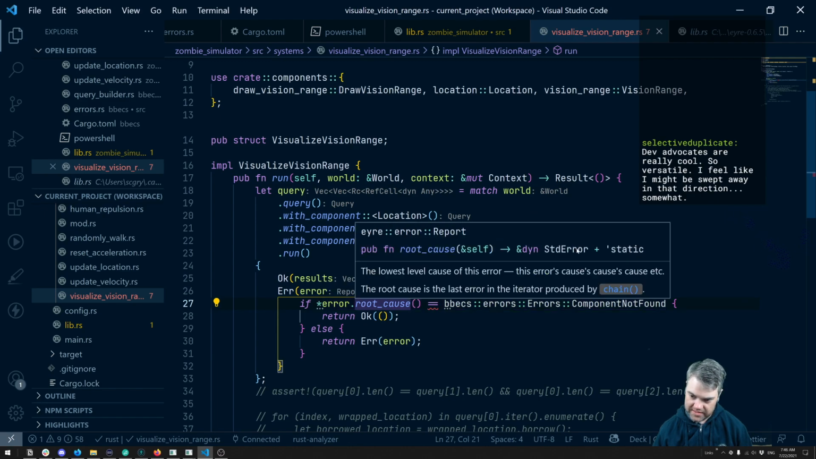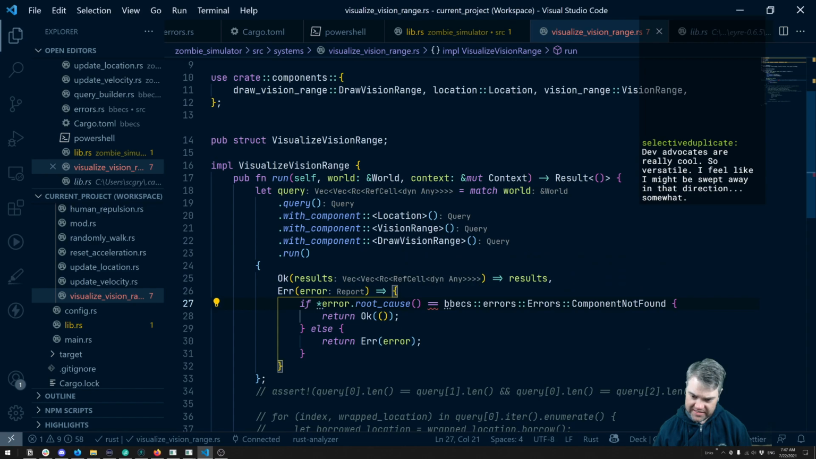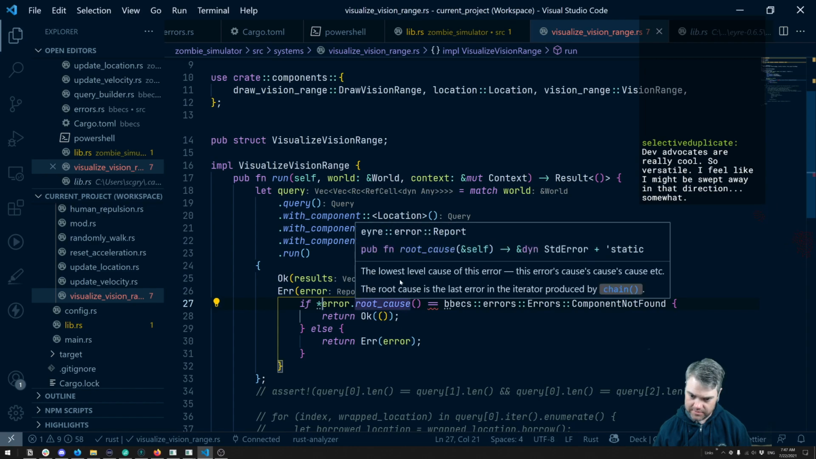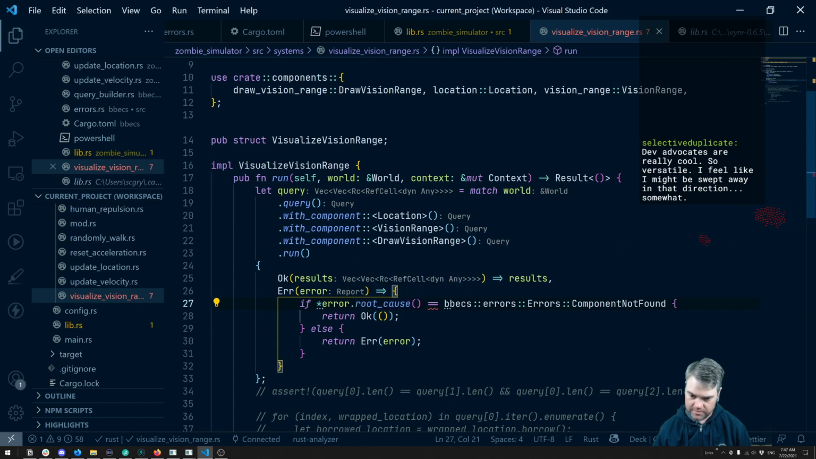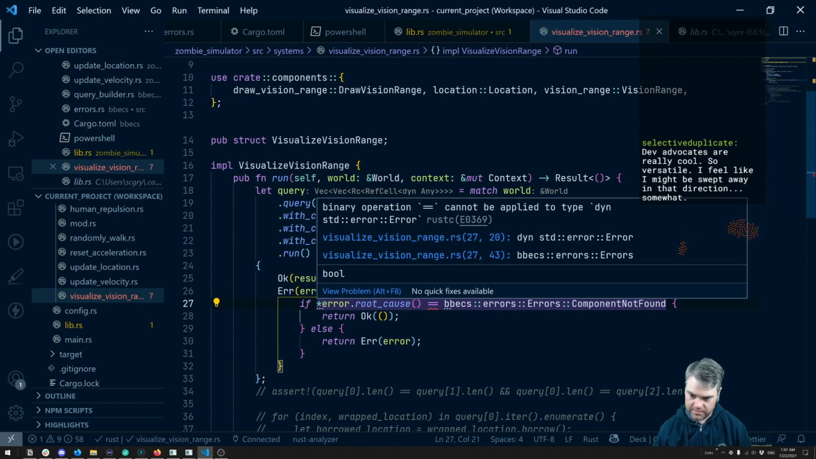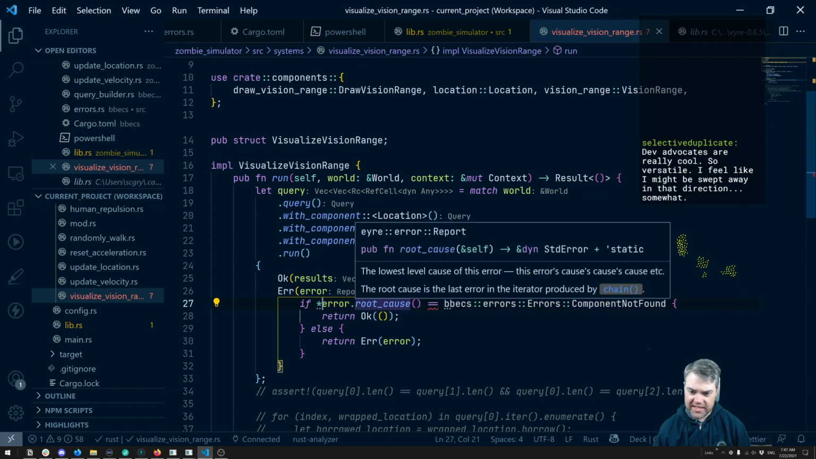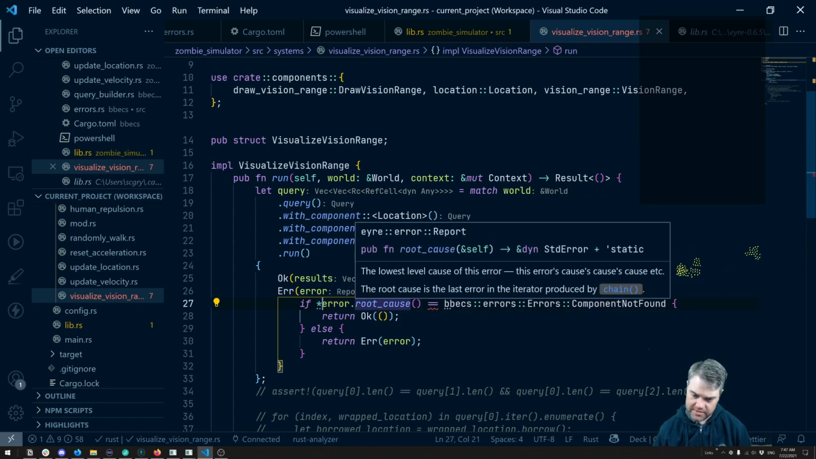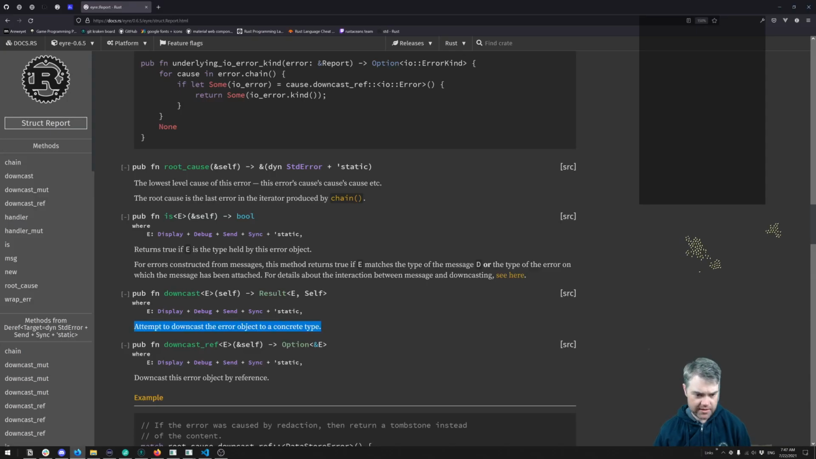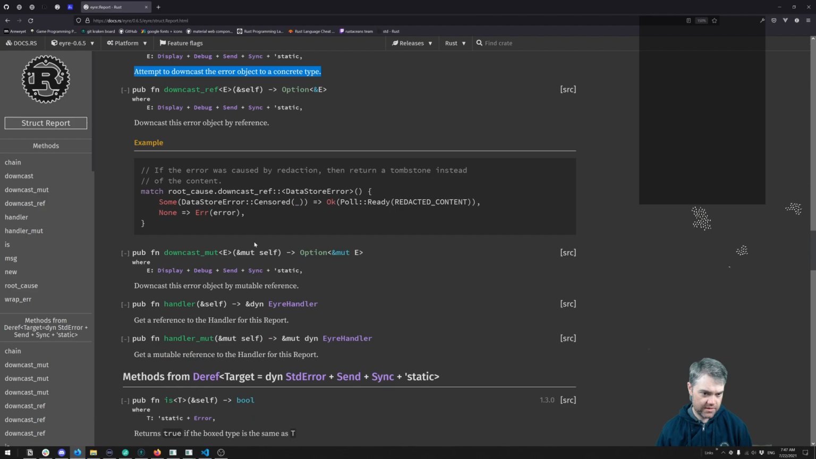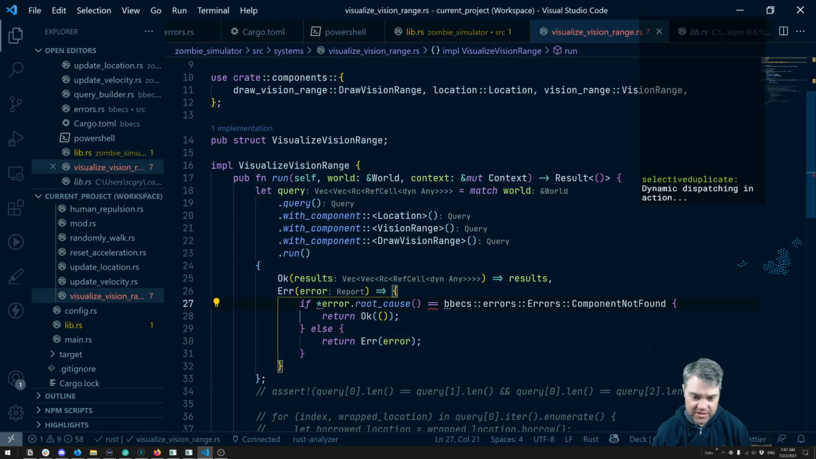So, time center error. I need to get the thing back. So root cause doesn't actually give me that. I don't think root cause is what I want then, because if I downcast, I need to downcast that. Oh, okay. We could just do the downcast then.